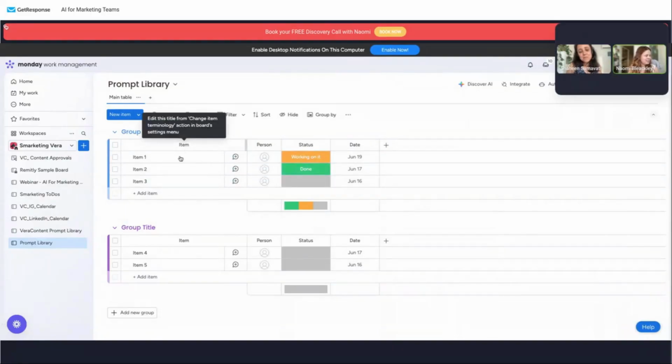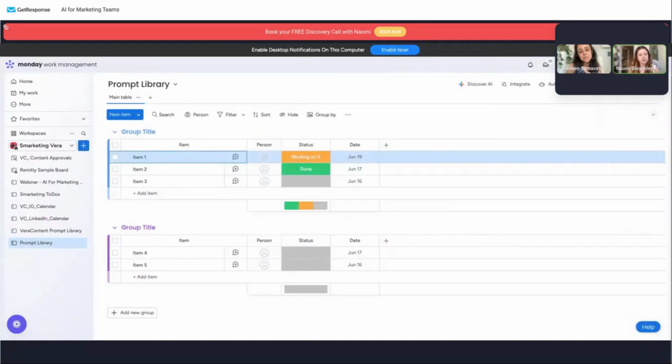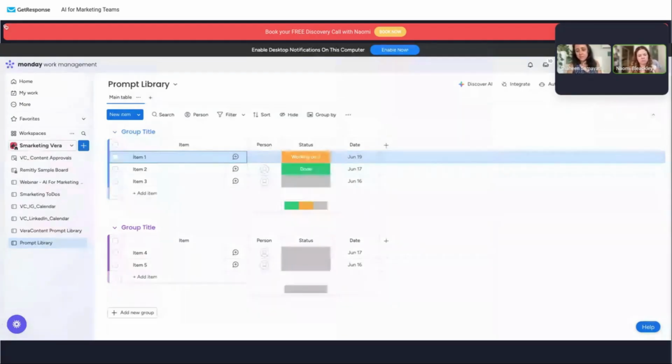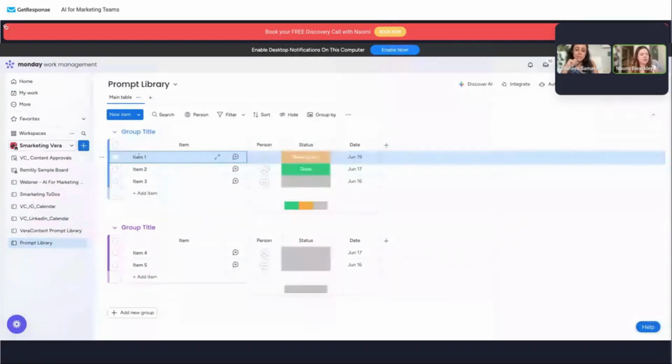In item, this is where we would put our name or title of the prompt. It's really important that it's something short and descriptive because you want to be able to scan your library quickly and see what every prompt does. So for example, a VeraContent landing page creator, which is something we had in the other board.